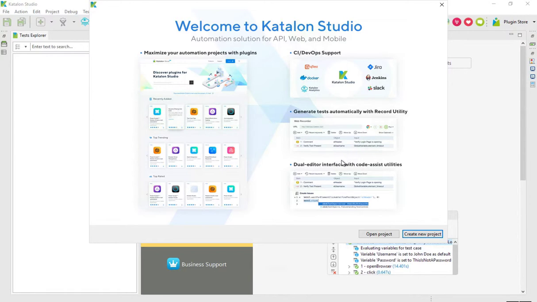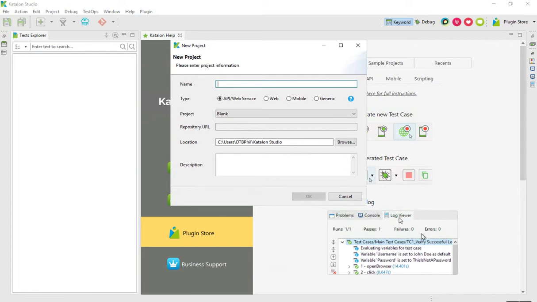So the first screen that you will see is the Welcome to Catalan Studio screen, where you can select to open a project if you've got some existing projects, or create a new project. So in this case, we'll create a new project. In the example project we're going to create, we're going to be writing some automated tests for a website called automationpractice.com. This is a test e-commerce website where people can practice doing automation. So we'll call the name of our project Automation Practice.